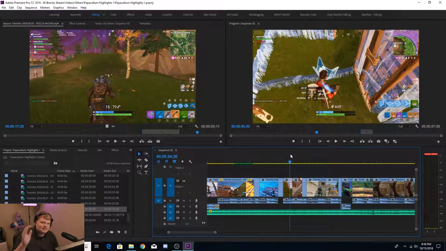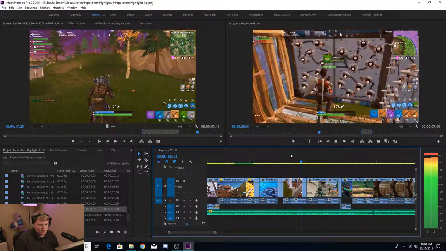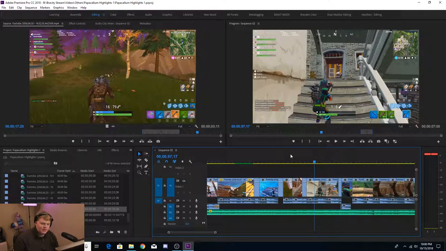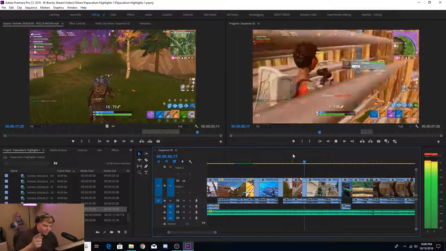Another basic and simple example of that is when you're just cutting between two clips. It doesn't need to be when you kill someone. Just when you're cutting between two clips, make sure you're cutting on a beat like this right here. See that right there? We cut to a new clip right here, right on the beat.